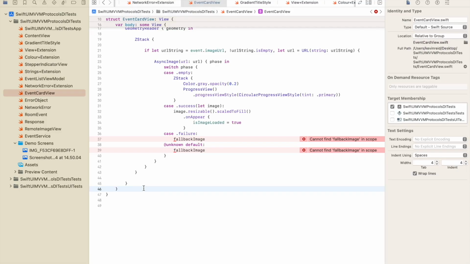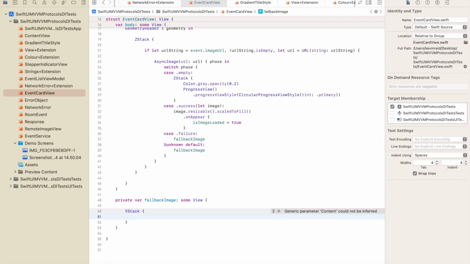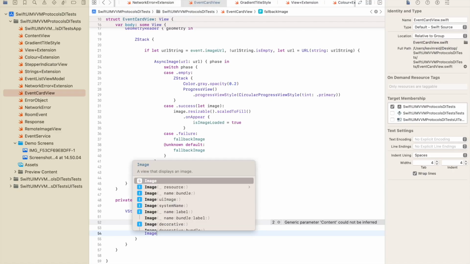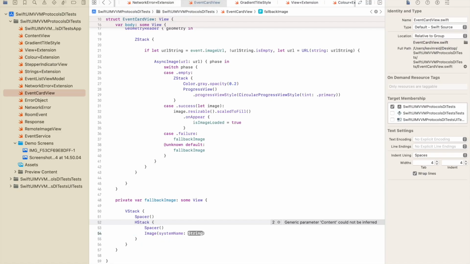After line 46, just type in the following: private var fallback image, some view, VStack, spacer, HStack, spacer, image, system name, photo. So the image system name photo will be the fallback image.